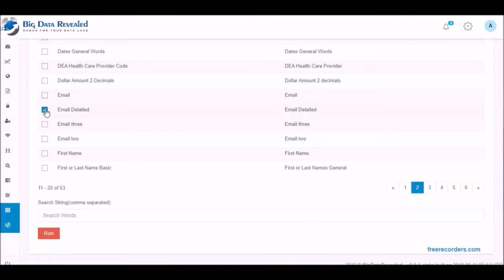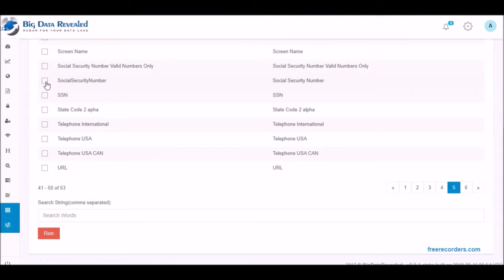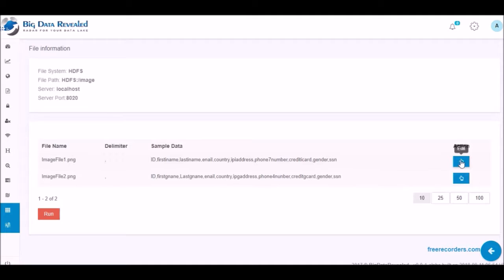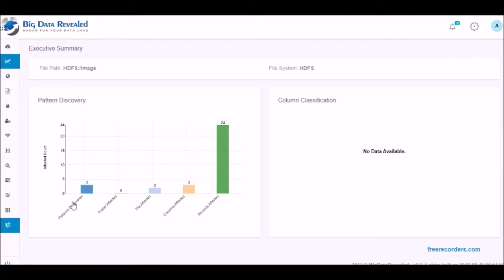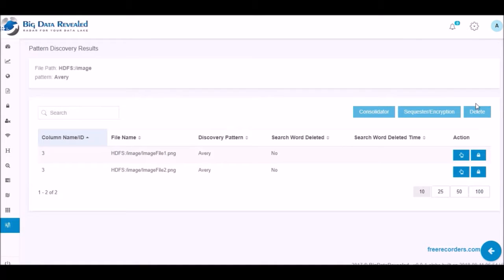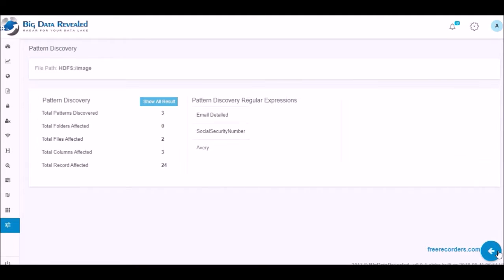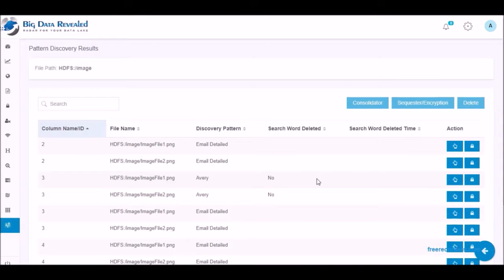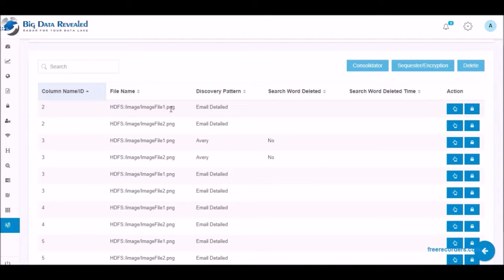Now we will set up the discovery run and select email and social security and search for that value Avery we said earlier existed in the OCR document. We will see that the results of the two files are the same when we look at the results of the personal data search process with BigDataRevealed's executive summary and data scientist graphical interface. We will also see, as I describe some of the key points of BigDataRevealed's OCR document processing, we found Avery and social security numbers and emails and can drill into this information and store metadata collaboratively.